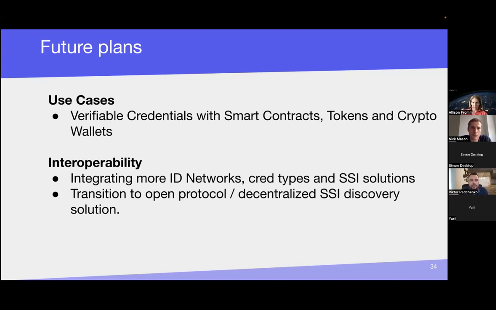Our future plans are, we want to extend the number of use cases that we can support with the platform. That's why we are moving forward in the direction of how verifiable credentials can work with smart contracts, with tokens, and crypto wallets. And also interoperability, as we became an identity hub, we want to integrate more identity networks, credential types, and SSI solutions that want to explore and use our communication and discovery layer, and to provide more usability for the customers, for the users, etc.